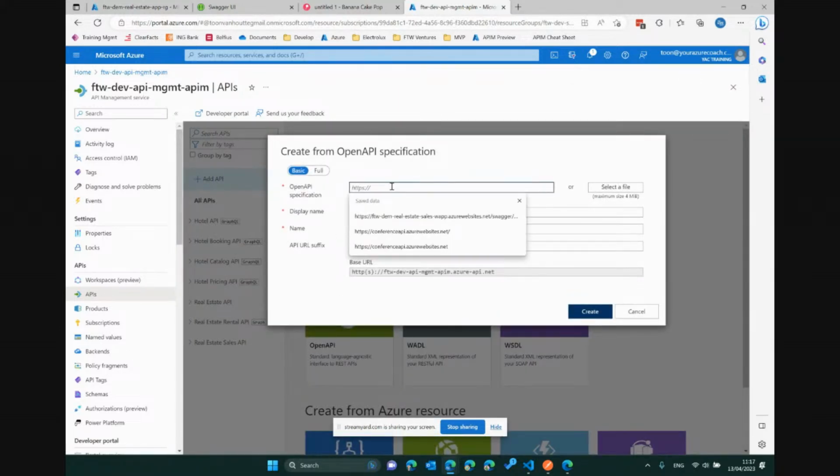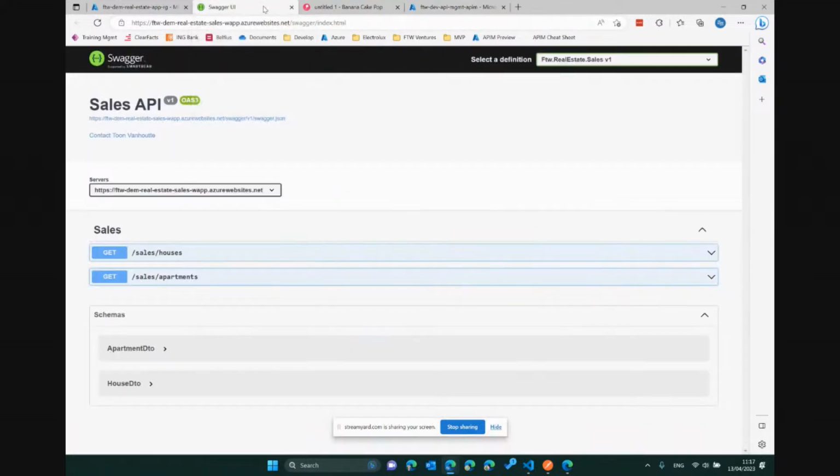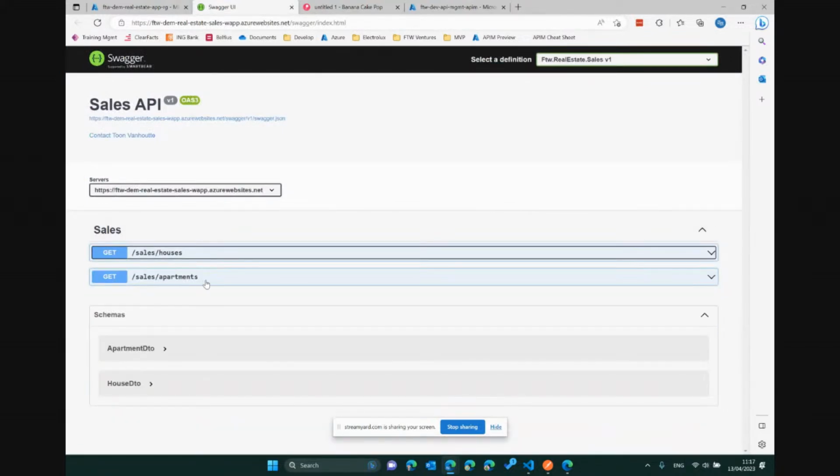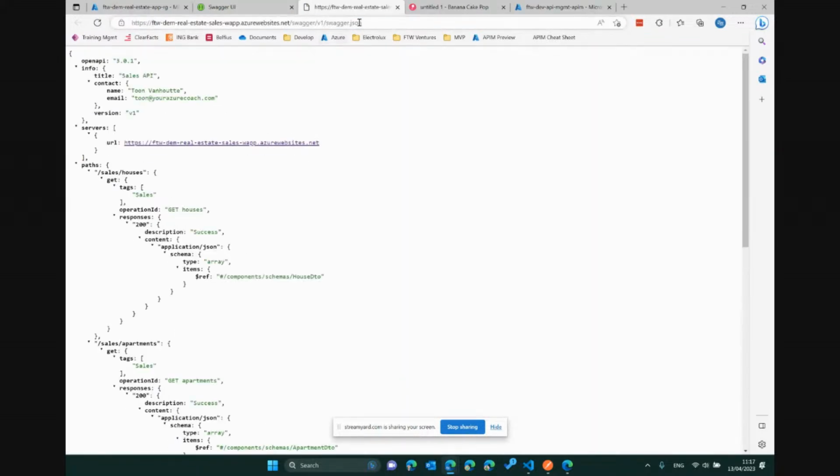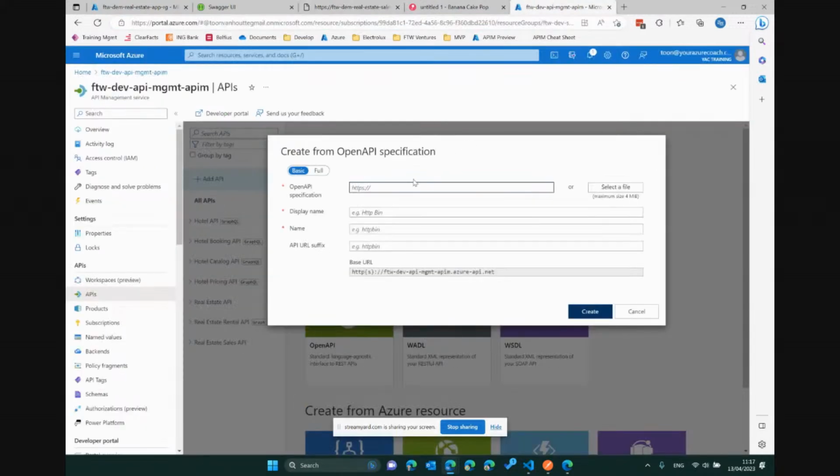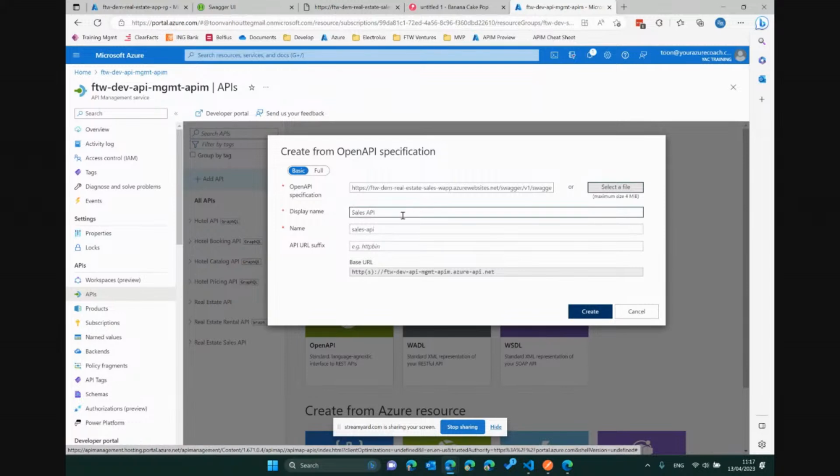First thing it asks me is, okay, where is your API specification? And I have here an API deployed in Azure. It's a very simple API with two operations, the get sales houses and the get sales apartments. I can just copy the Swagger JSON file here. That's what's needed for API management. It will read it. It's now importing it and it sees that it is actually the sales API.